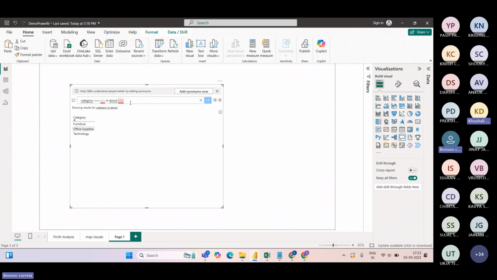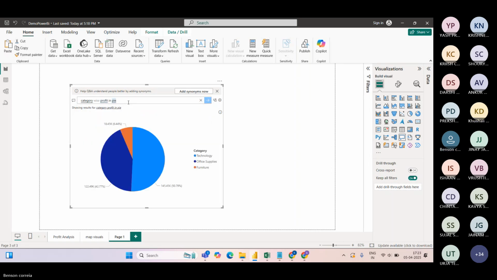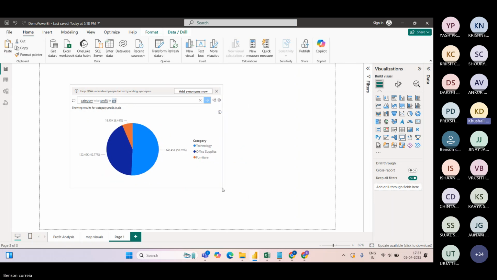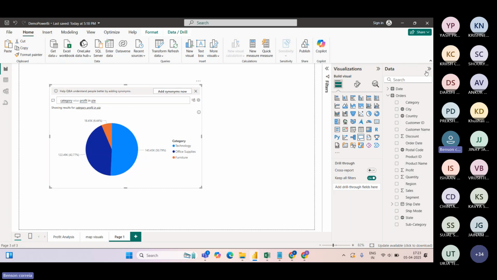Oh, this is not doing the donut chart. The chart spelling is a mistake. In pie. Profit is wrong. In pie. See how easily I can get it. We don't need to draw it. It automatically takes the question and answer. If I click it over here, then I can get it. Yeah, this is my pie chart.